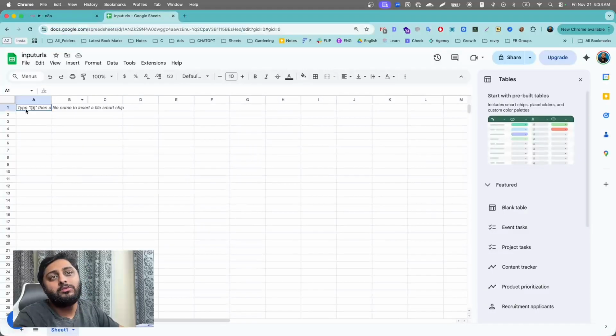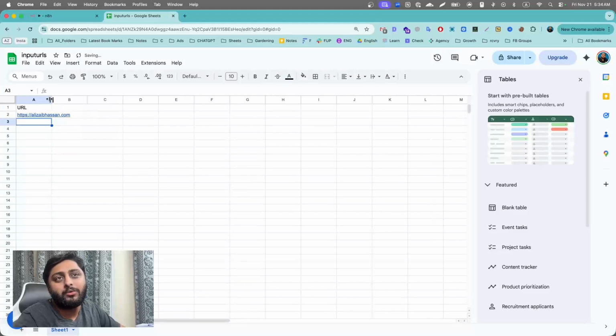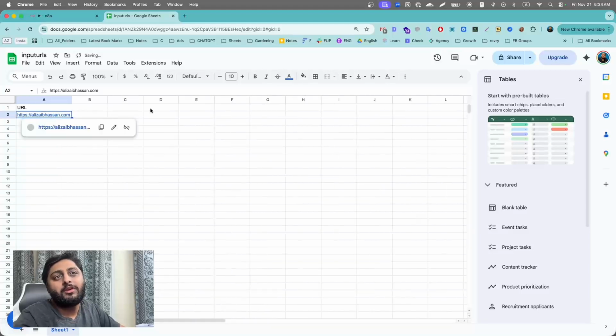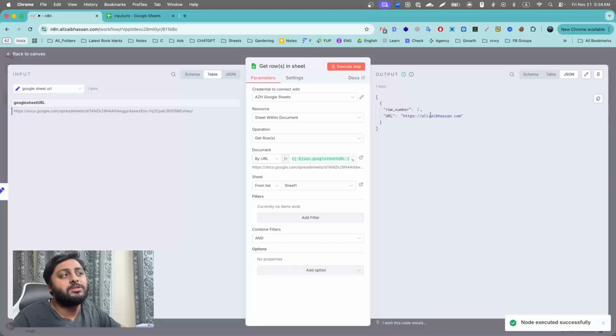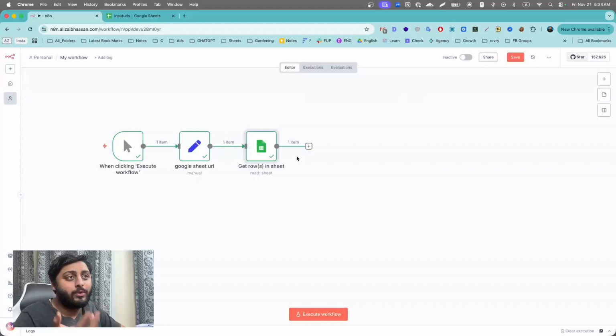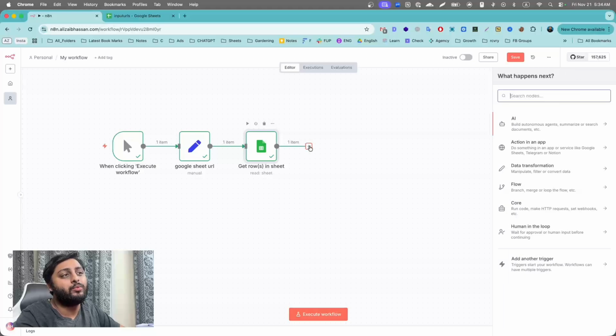So now what we will do is just write URL, and I will write my own website URL so that we can use it as a reference. And now I will execute this, and you should be able to see the URL over here in the Google Sheet. So that's good. Now we have URL. The next thing is we need to fetch all the data from that URL.